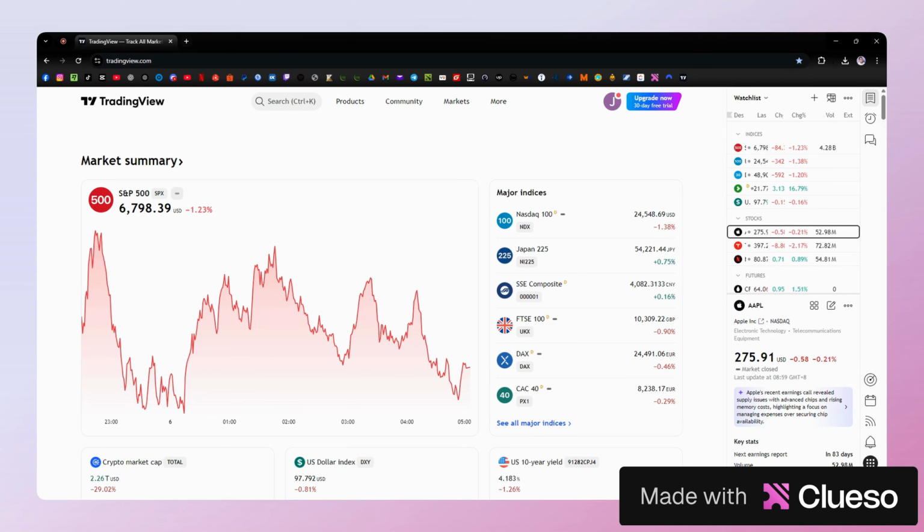Extended hours in Tradingview allow us to view, analyze, and trade stocks outside regular market hours, covering both pre-market and after-market periods. It shows price action during times of lower liquidity and higher volatility.